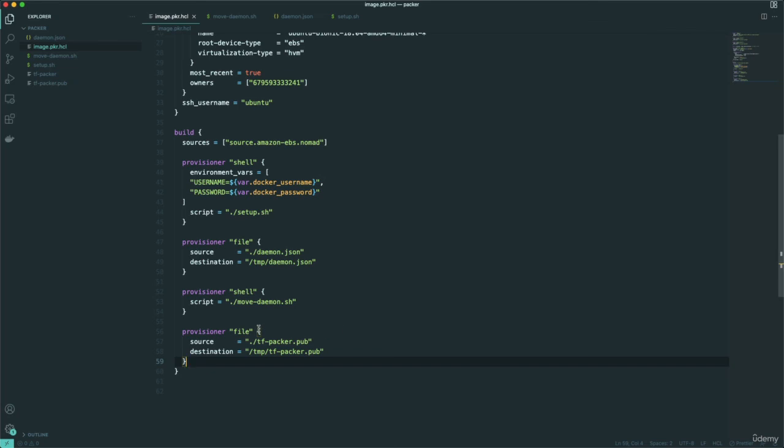So what we have is a file provisioner. We're using two file provisioners and two shell provisioners. You can use as many provisioners as you need to really customize your image here. We're basically saying the source is going to be from this directory, and it's going to be the public key. It's really important that you get this correct.